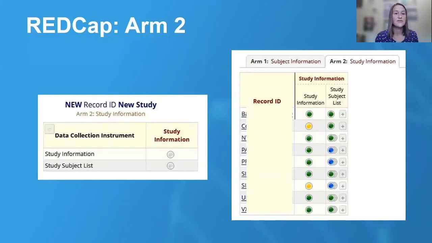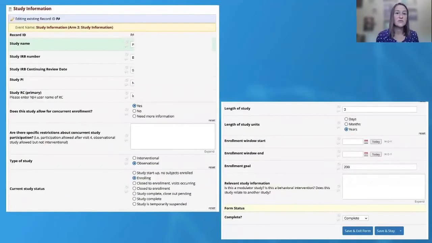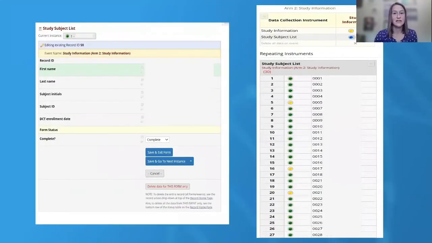Arm 2 is information about each individual study. This arm also has 2 forms, study information and study subject list. For study information, we again collect study name, PI, primary RC, the type of study, IRB number, the study status, the length of the study, and enrollment window and goals. The subject list, which captures names, ID, and enrollment date, can then also be viewed as a repeating table.